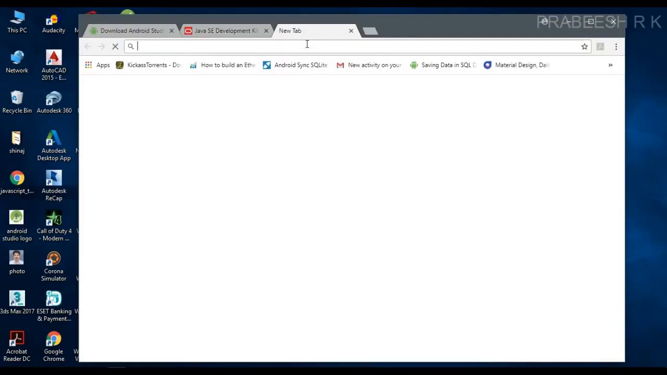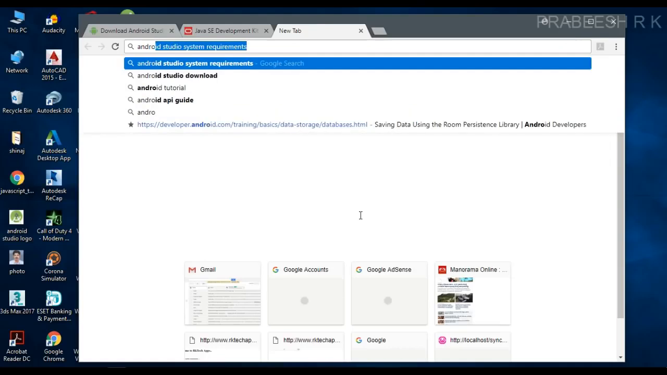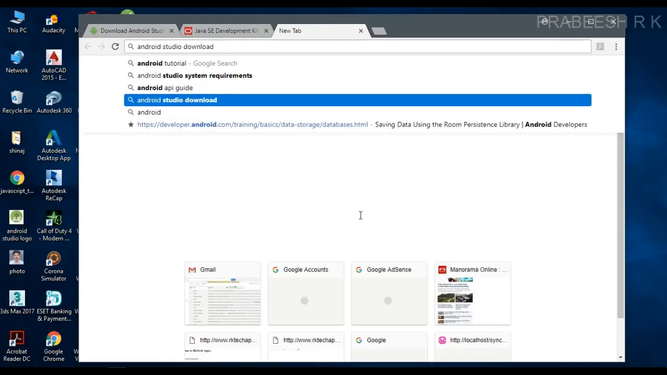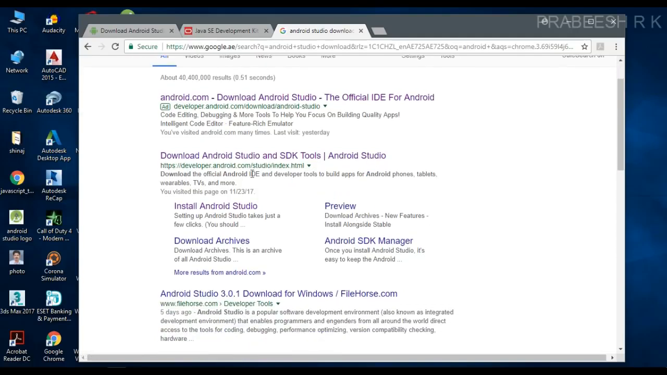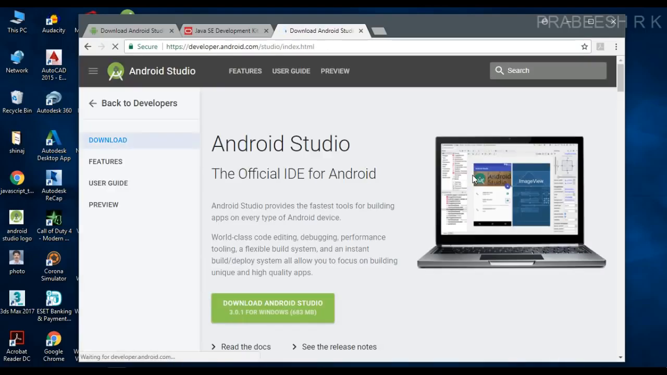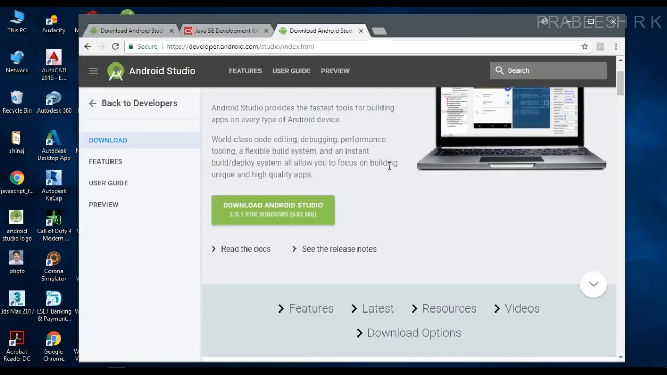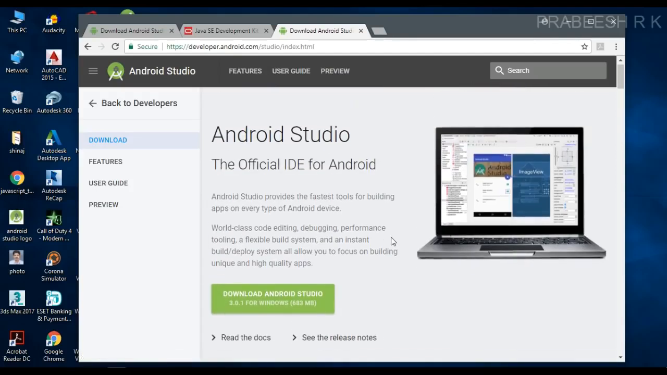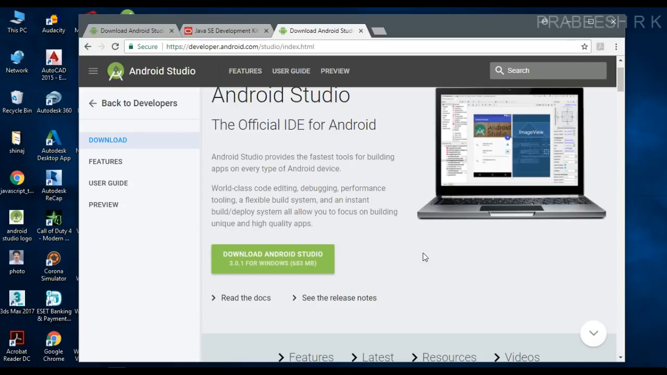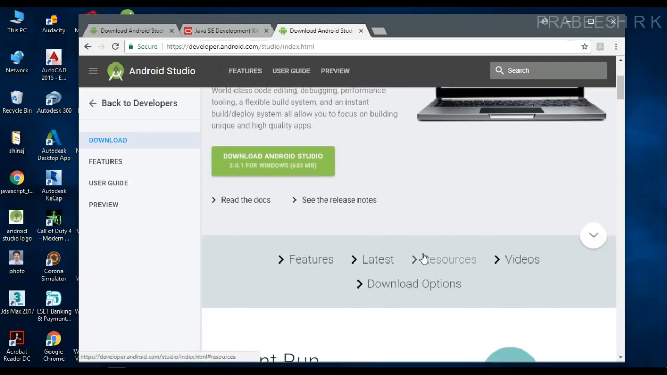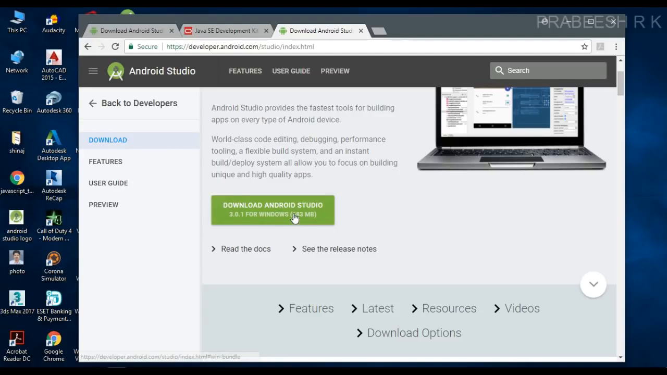Open your browser. Search for Android Studio download. This is the official website for Android application developers. From this website, you can download all the needed tools for Android application development. So go to this website, and this is the download page for Android Studio. On the date of creation of this video, the latest version of Android Studio is 3.0.1. In this Android Studio, you have support for both Java and Kotlin. So now we can download Android Studio. Click this button.